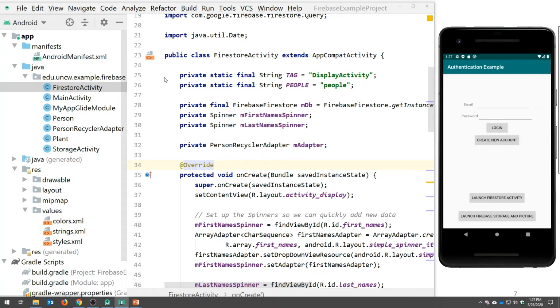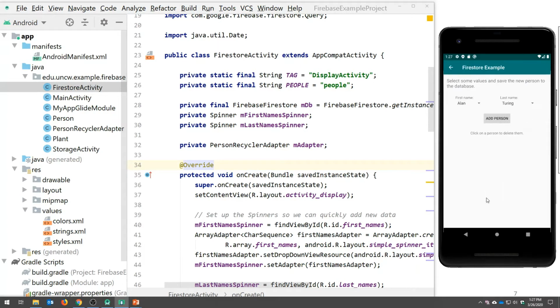In the Firebase example project, I've opened up my Firestore activity. Okay, so here's my emulator that's running over here. Here's the authentication example from last time. This still works if you want to try it. But I'm going to click on Launch Firestore Activity.